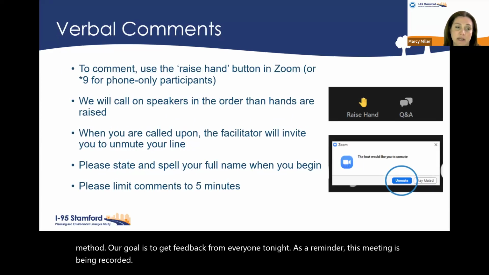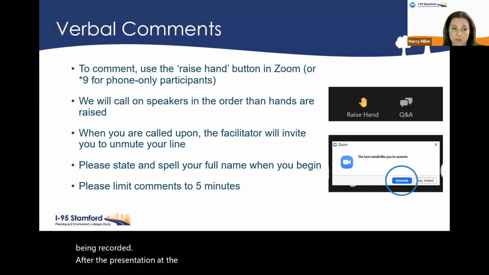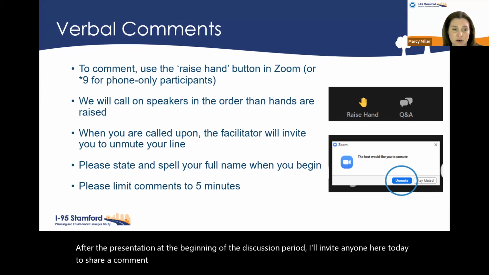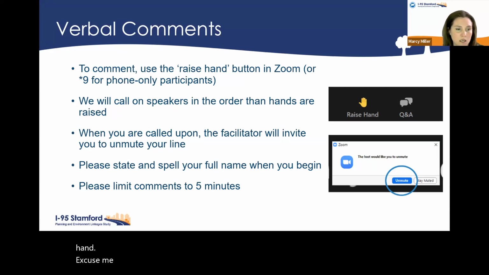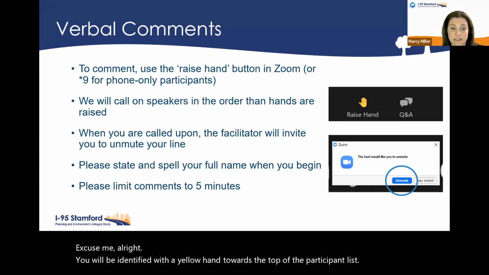After the presentation, at the beginning of the discussion period, I'll invite anyone here today to share a comment. You can indicate that you would like to share a comment by raising your hand. You will be identified with a yellow hand towards the top of the participant list. This means that you are requesting to speak.